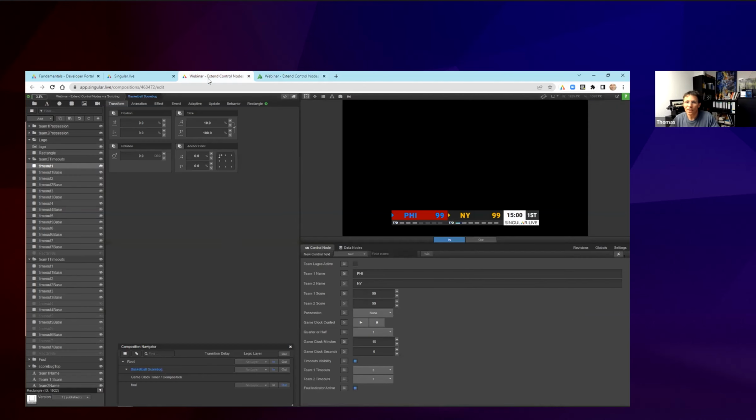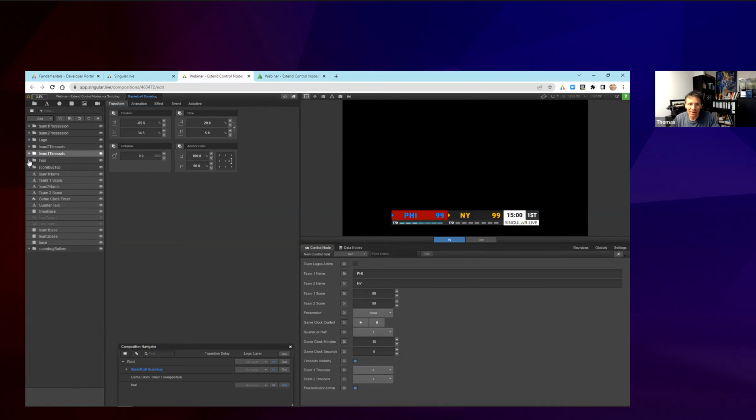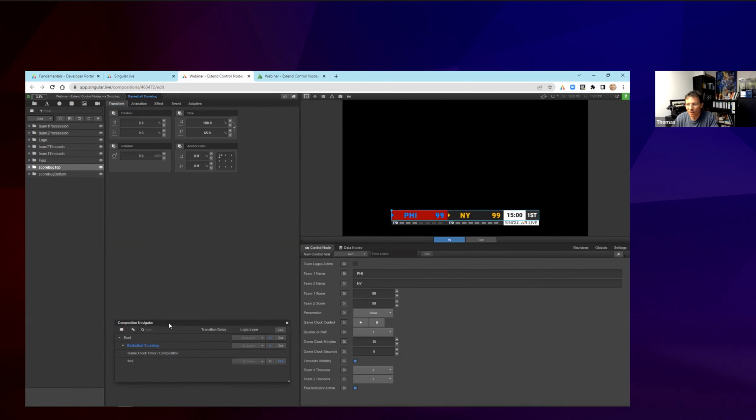What does this actually do? So let me just make this a little bit smaller again. What we have here, and we see that in the structure down there, is a subcomposition. It's hidden here. It's called foul. And this subcomposition just shows a flag, which is here, and then it animates it off again.